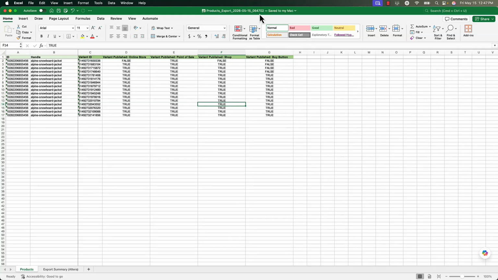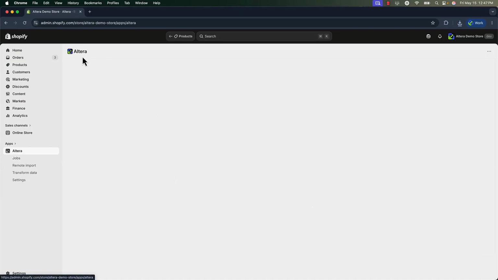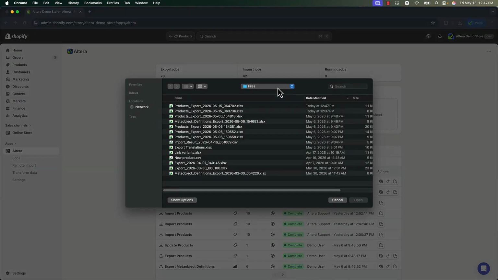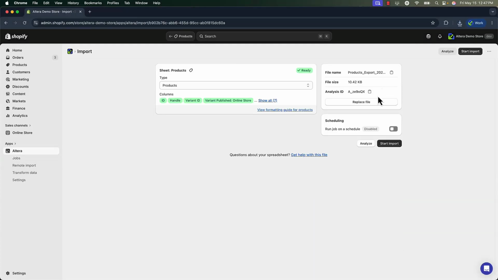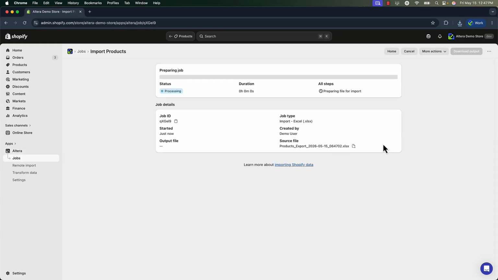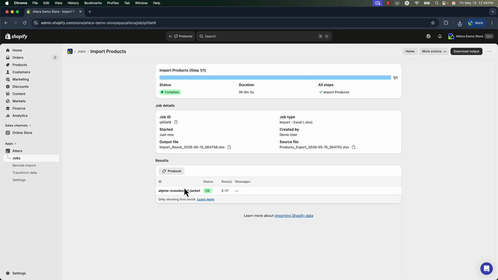It's the one ending in 702. Then if we go back to the app, we'll go here, click on upload file, open the file ending in 702. Altera will analyze it, identify that we have the variant published column configured, and we'll start the import. That will just take a second, and one nice thing about Altera is that as the import progresses, you can see the results down here below.